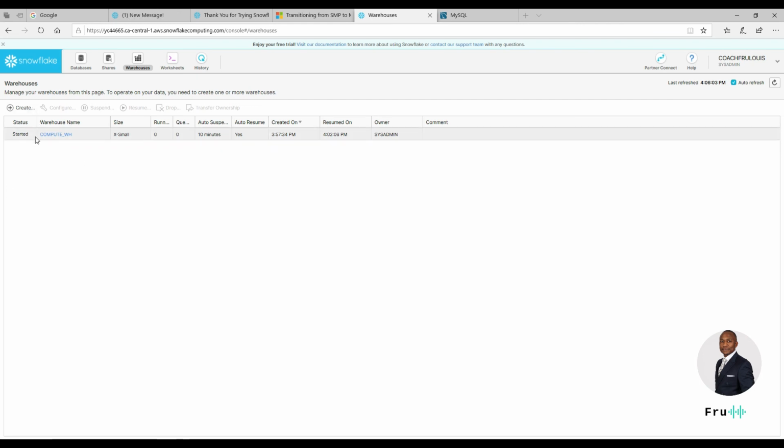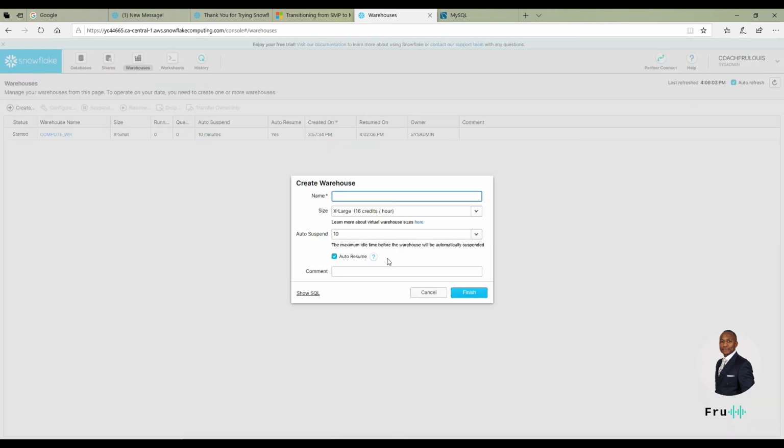So I have a compute warehouse here. It's a small one. All right. If I'm not using it, it's suspended. So I'm not paying for something that I'm not using, auto suspend. And I'm sure you can configure how you set this all up. I believe you can go ahead and create a new data warehouse.